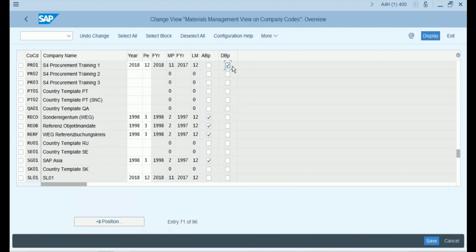In case we are making MIRO, this will directly affect whether it could be posted or not, right? See, normally when you are posting MIRO, it will not check this setting because MIRO is an accounting document. That means this indicator will not affect whether MIRO is allowed to post or not. Yes, MIRO will not be affected by this.